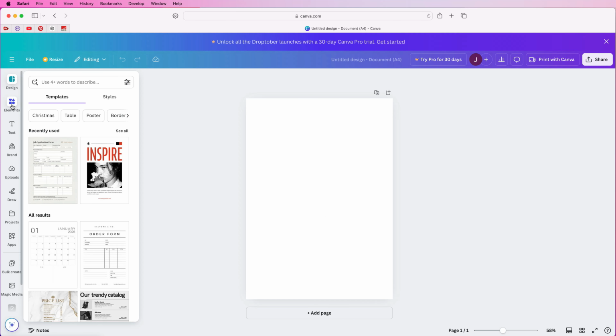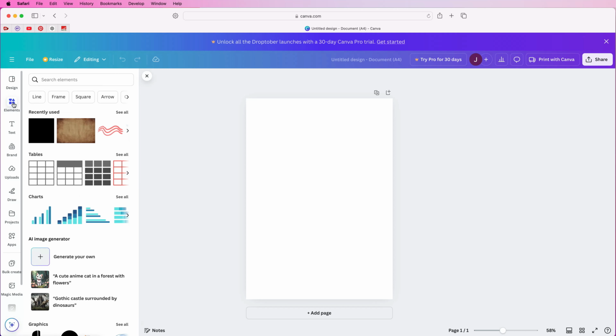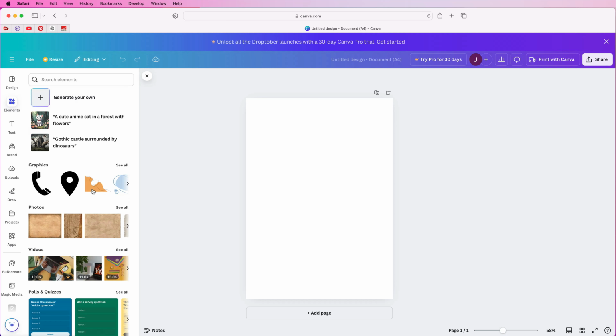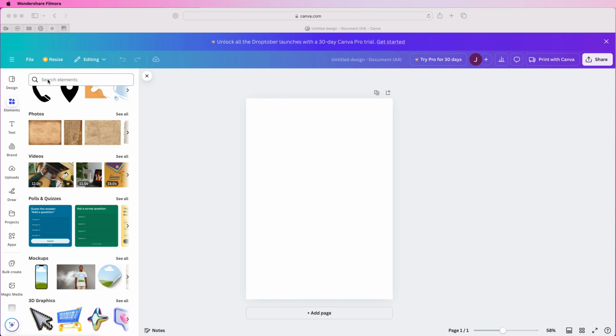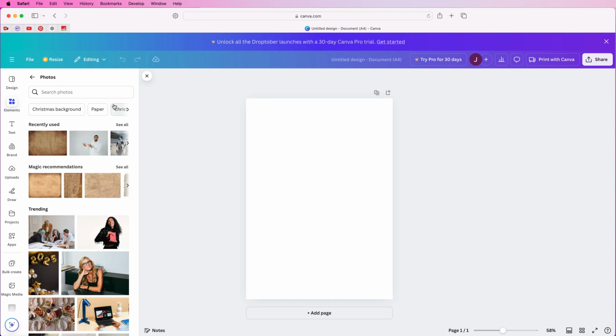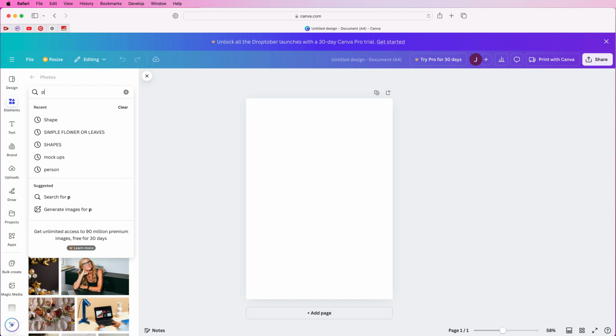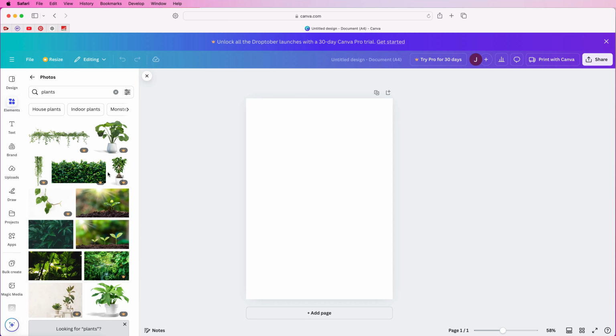So the first thing I'm going to do is go to Elements, and you want to select Photos. Now if you can't see photos on this part here, you can just type it into the top here and it will come up as photos. So in here you can select See All, and then you can search for plants or whatever you need. And in here you can see a variety of images, many of which have got this Pro crown on them, which of course you have to sign up to the Pro version in order to have access to these images.